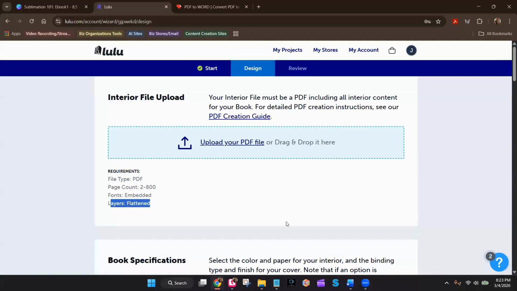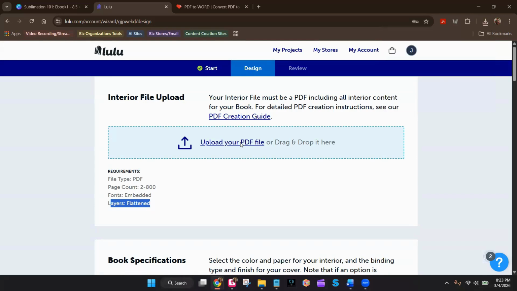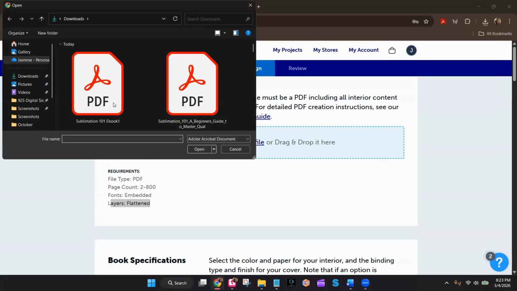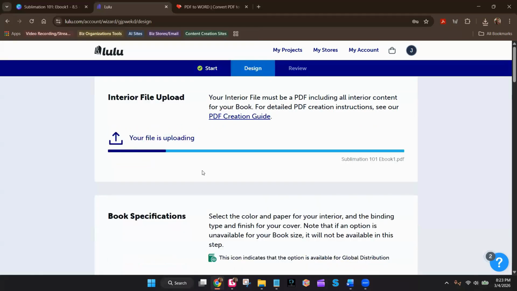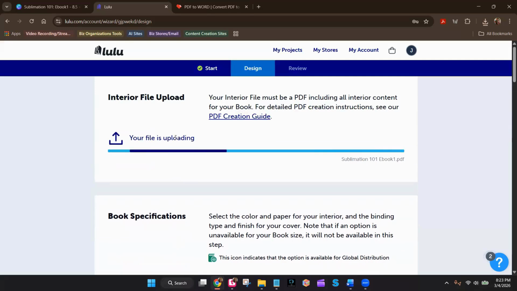And the reason why I took the cover off of it this time is because when you are creating your ebooks on Lulu and you're uploading the interior, you just need the body of the actual ebook, okay? We don't want the cover because it's going to ask you to do your cover in just a second. So now that has downloaded, I'm going to upload the new version, excluding the cover, into the interior file section right here, okay? Once that has been uploaded, hopefully everything goes through.